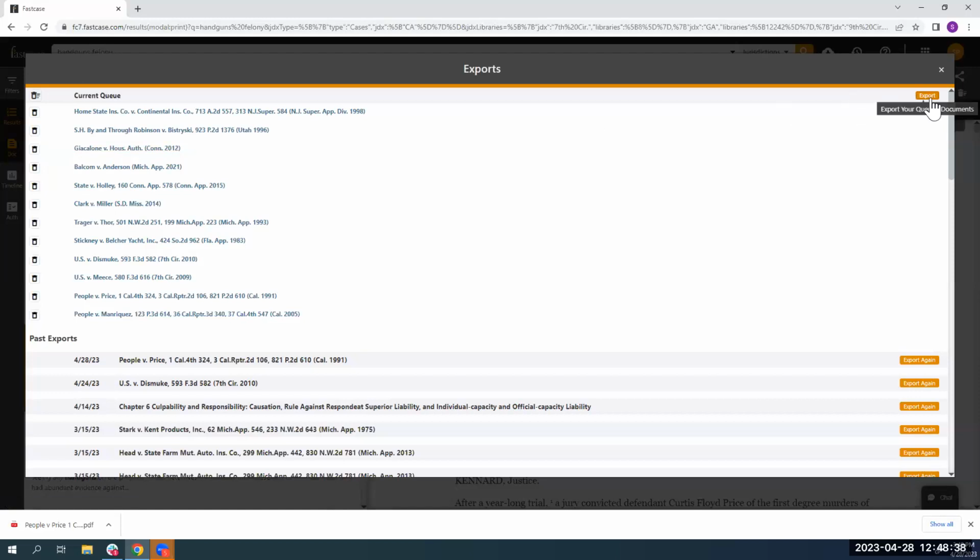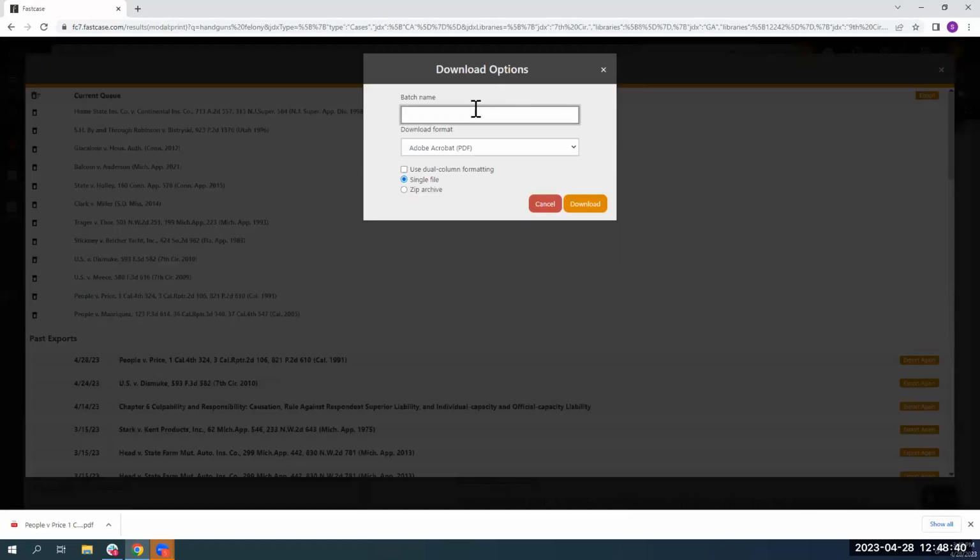I can click on the export icon and then provide a batch name. Now, this name will be visible in your file information. So I highly recommend something both appropriate and informative, something to help you with your filing system, if you will. So you can type in, I'll say webinar, for your batch name. You can choose between PDF and Word, and you can choose whether you'd like to use dual column formatting. Personally, I don't want to.